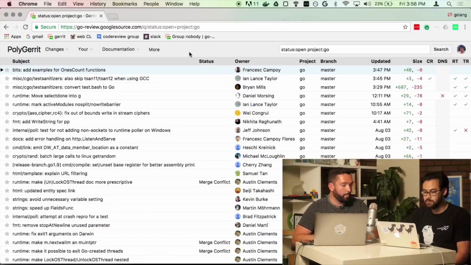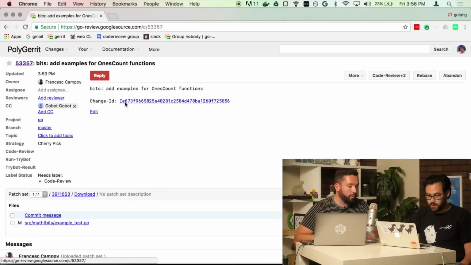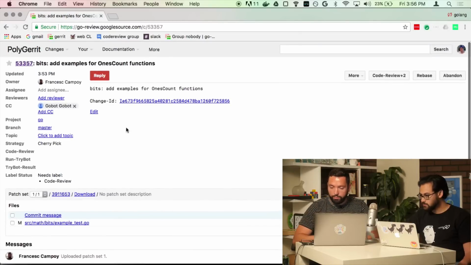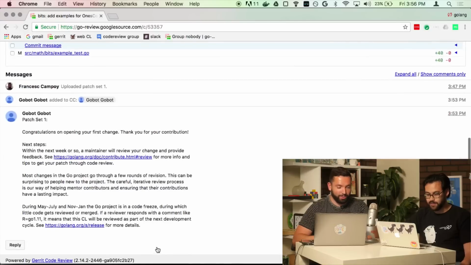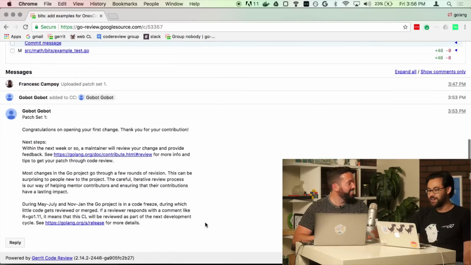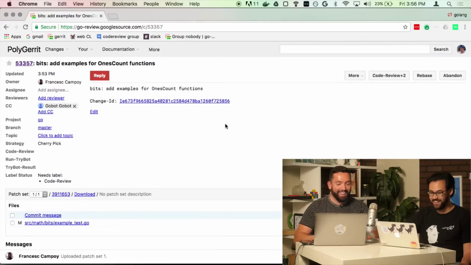Okay, so let's take a look. These are all the open changes for the Go project, and you can see Frances' one at the top. Nice. So you only just mailed it. Oh, there's an update from GoBot saying, congratulations on opening your first change. Thank you, GoBot. That's very nice of it. I know for a fact this isn't the first change, but it's the first change with this account, yeah.